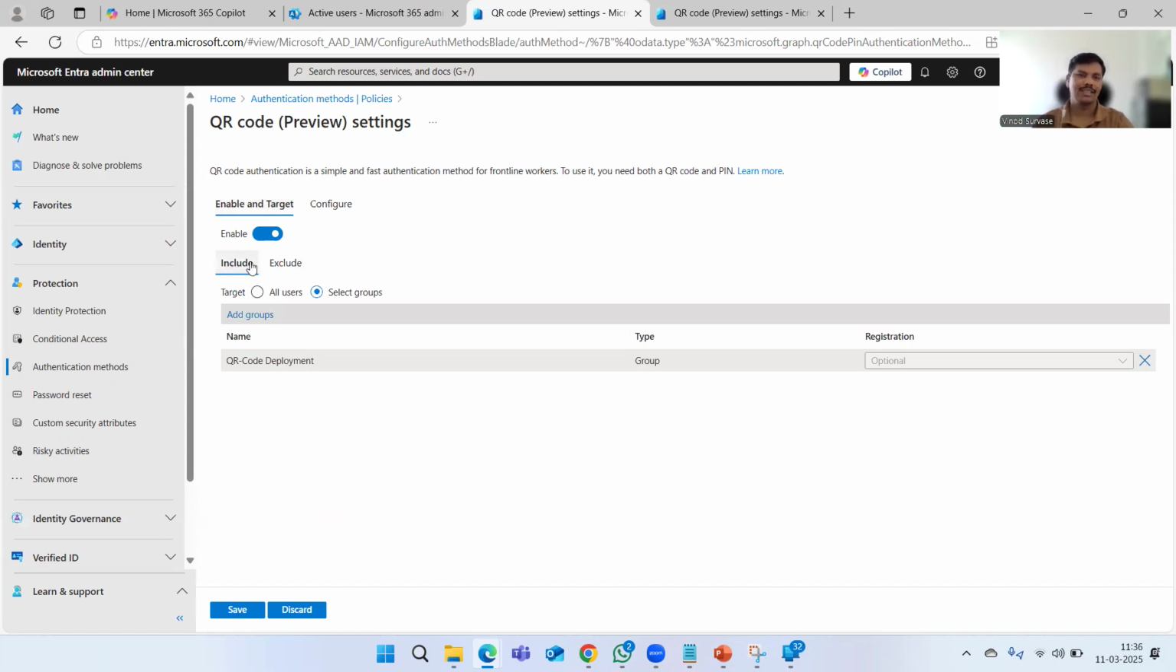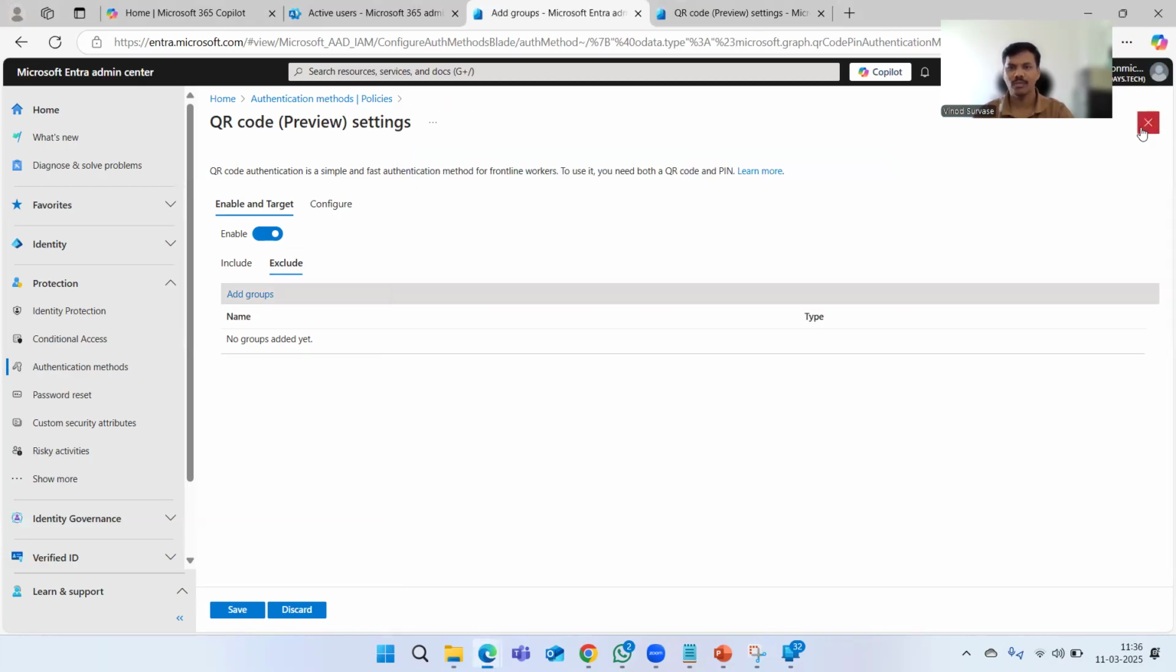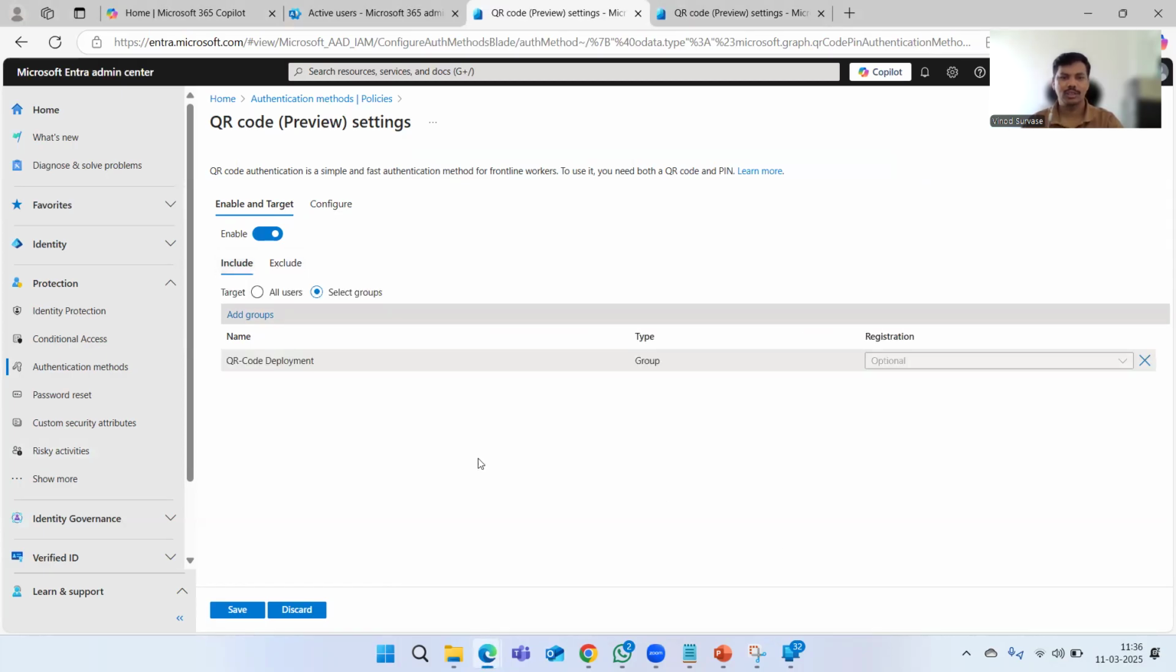But here you can see there are two options, include and exclude. Under include, I have added this group, because I wanted to enforce this policy on this specific group where there are users in this group. Under exclude, I can exclude any specific group that I want to exclude this policy on. I don't have any group to exclude, so I'm targeting only one group here.